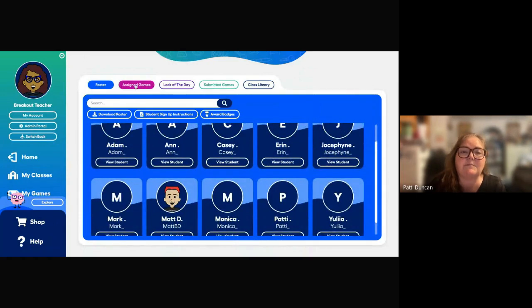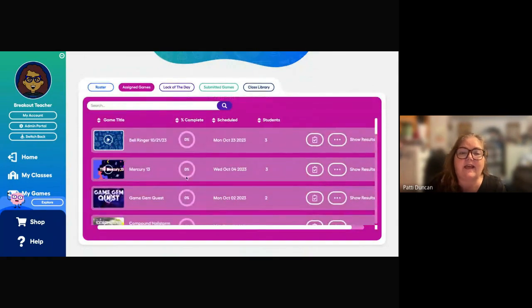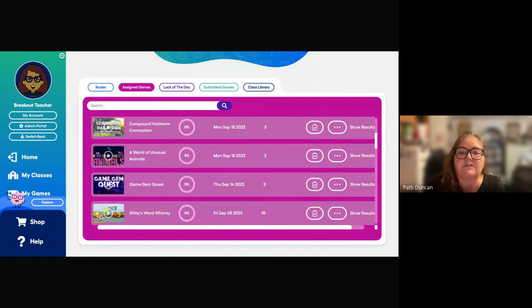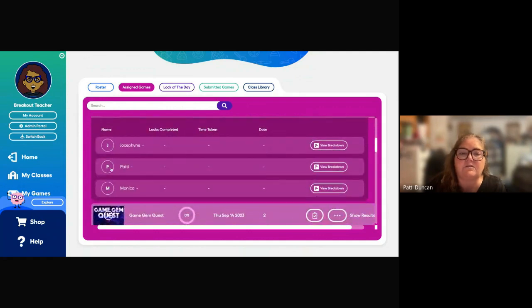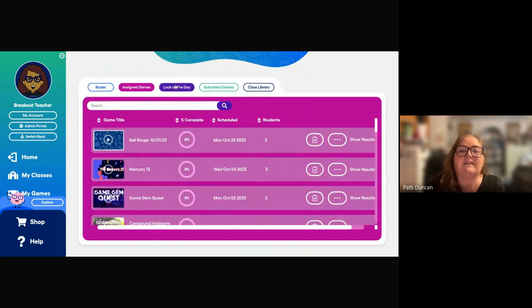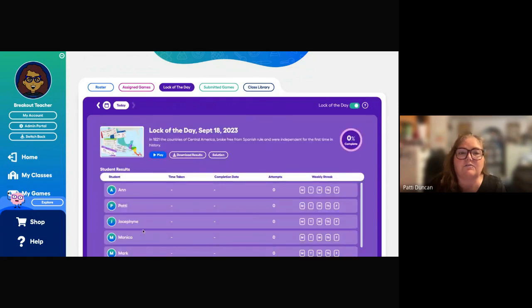When you assign games, you would go to the Assign Games tab and see the percentage of the students that game was assigned to who have completed it. You can also do Show Results and see those students and the number of locks that they've completed, how long it took them, and on what date they did it. So you can track their progress. And the same thing for Lock of the Day. You can also track their progress on Lock of the Day. We're going to talk more about Lock of the Day in just a second.